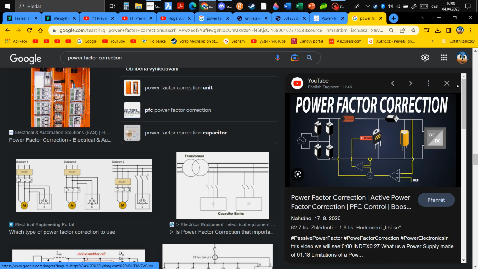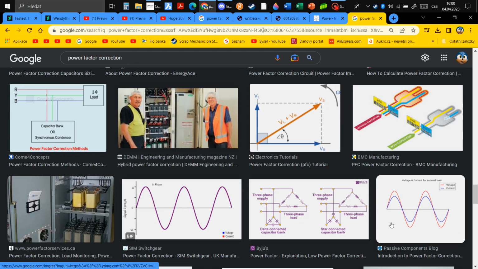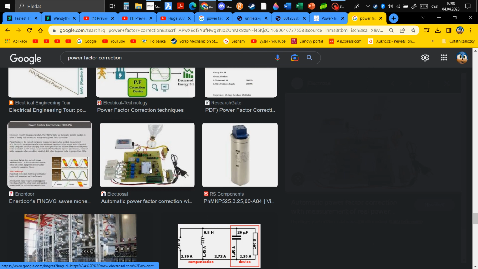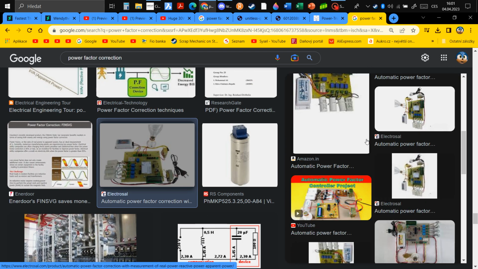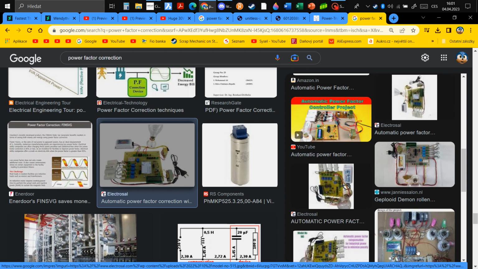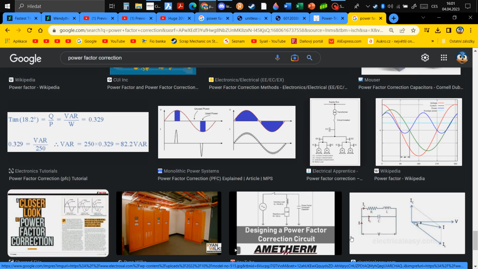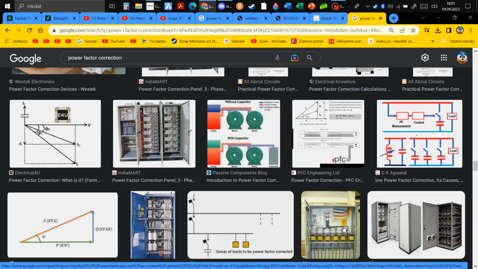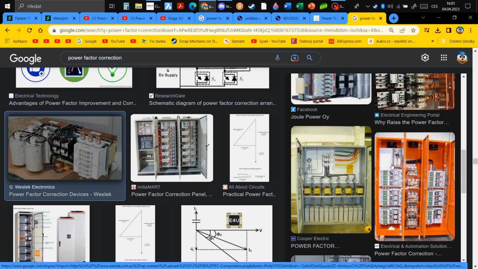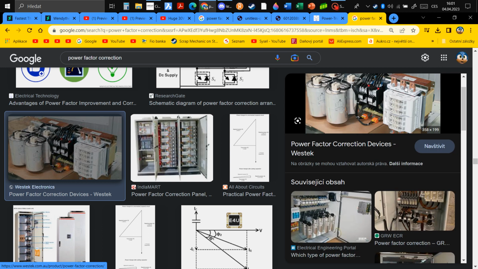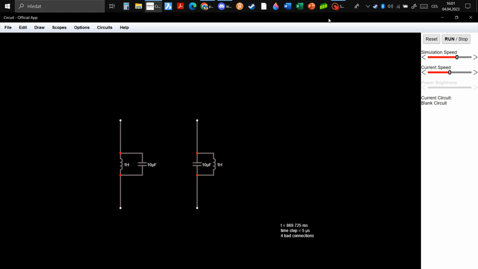This is something like this. This is what I call active power factor correction. Is this active or no? That's passive power factor correction, because you have only capacitors and inductors and just contactors, and the contactors are only switches, as well as breakers. Those are basically protection switches.